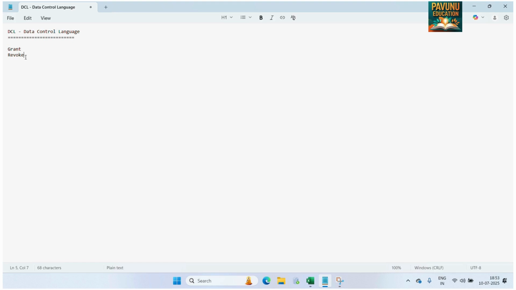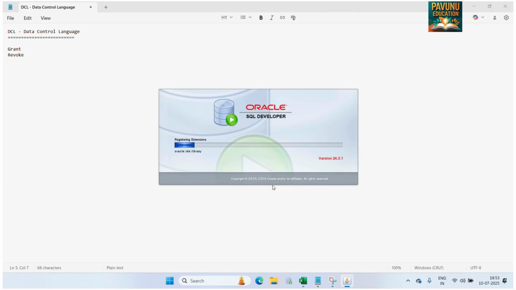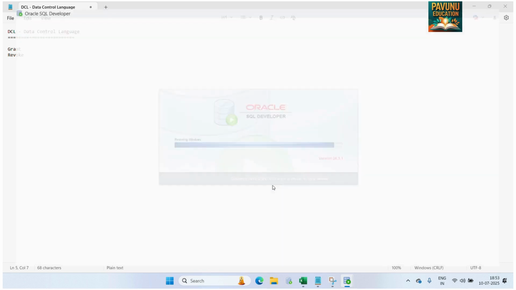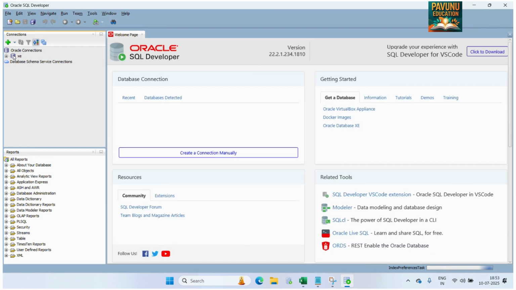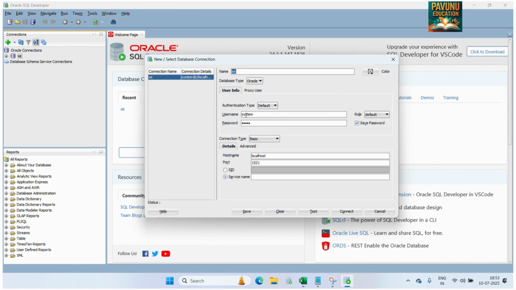Before starting this topic, first we will see how to create a new user on Oracle database. I will open the SQL Developer tool. Right click on this icon, go to properties. If you see here, the username is system. First we will see how to create this type of username.